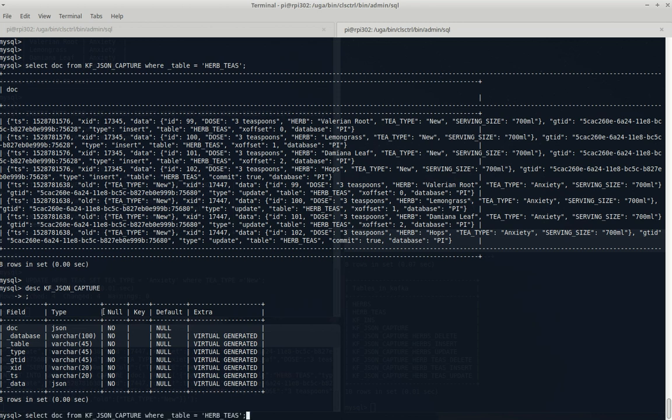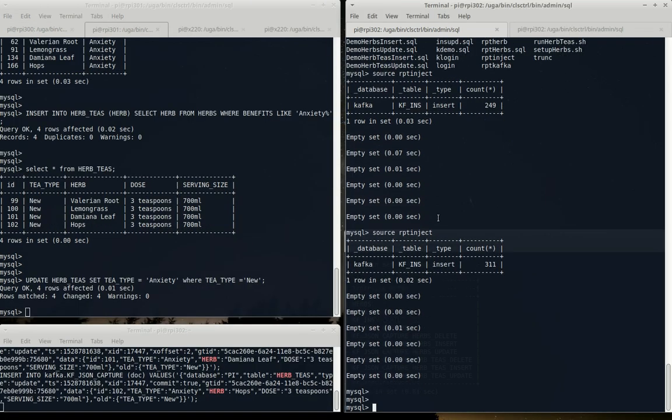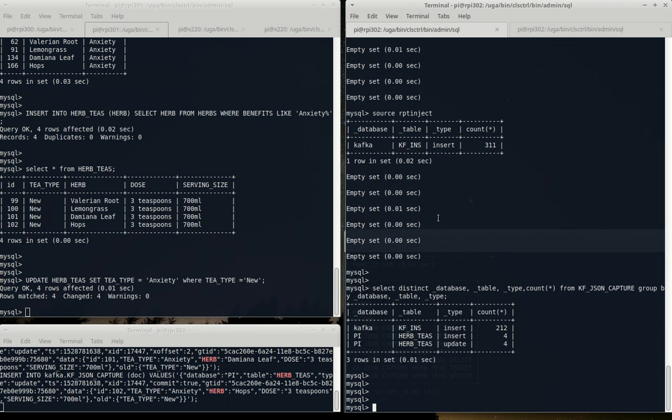the rest of the data, what it actually looks like, we can have a look at the actual human readable columns. So the table is JSON capture. We want to do a select distinct from there on the database table and type columns that's in that table. So here's the human readable format of that. So we've got Kafka, here's our table called ins, our heartbeat, and we've got two tables here where there's been some inserts and updates on our herb teas received, and this is telling us the information regarding those particular transactions.